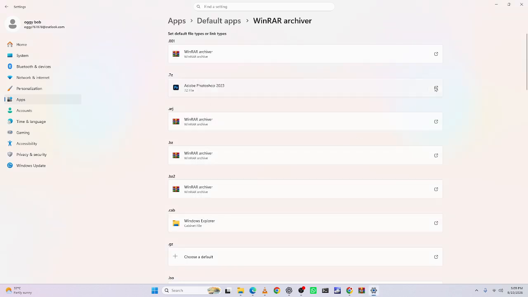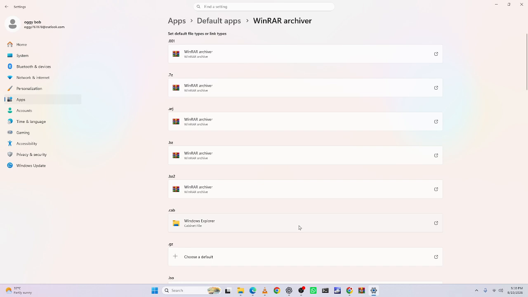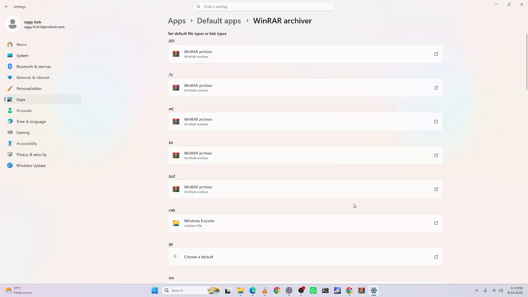Next, find the zip file extension. If you want zip files to open with WinRAR too, click the current application and select WinRAR. You can also review other archive formats supported by your WinRAR installation. If a format is compatible with WinRAR, you can associate it with the application through Windows Default App Settings or WinRAR's own integration options.